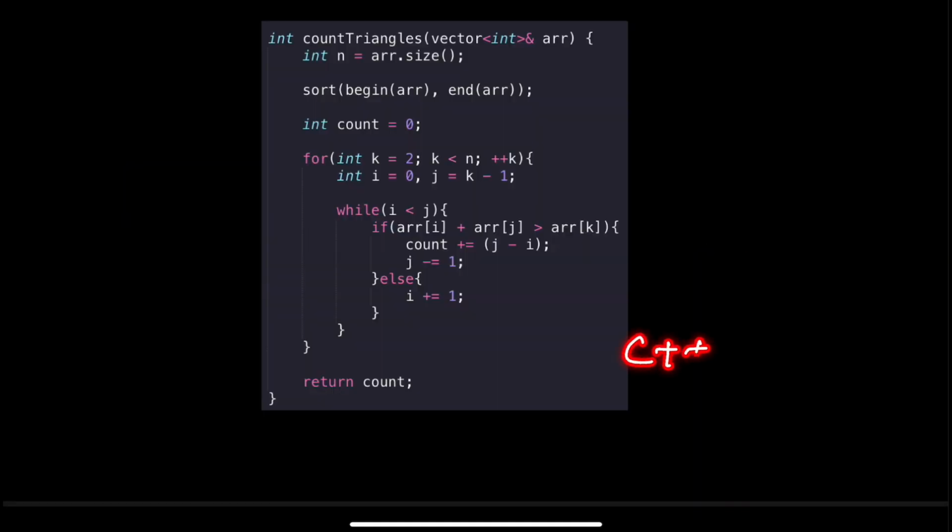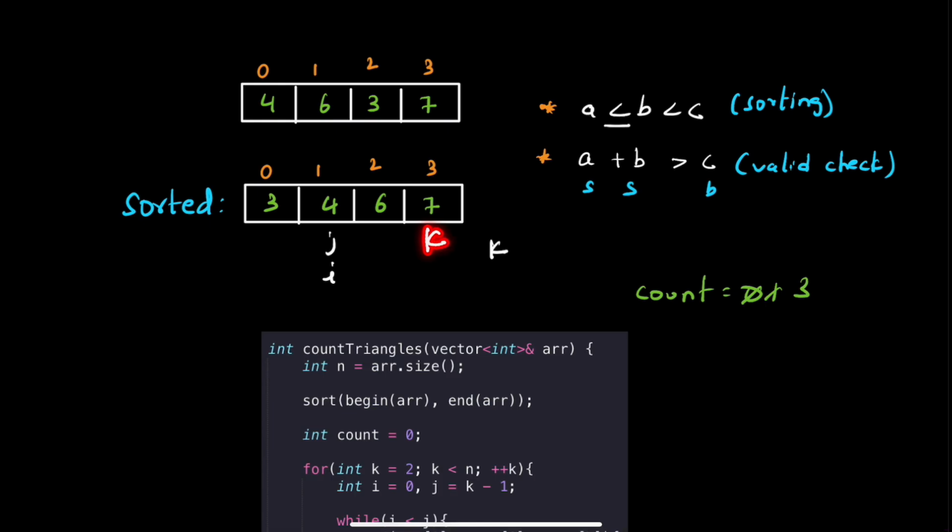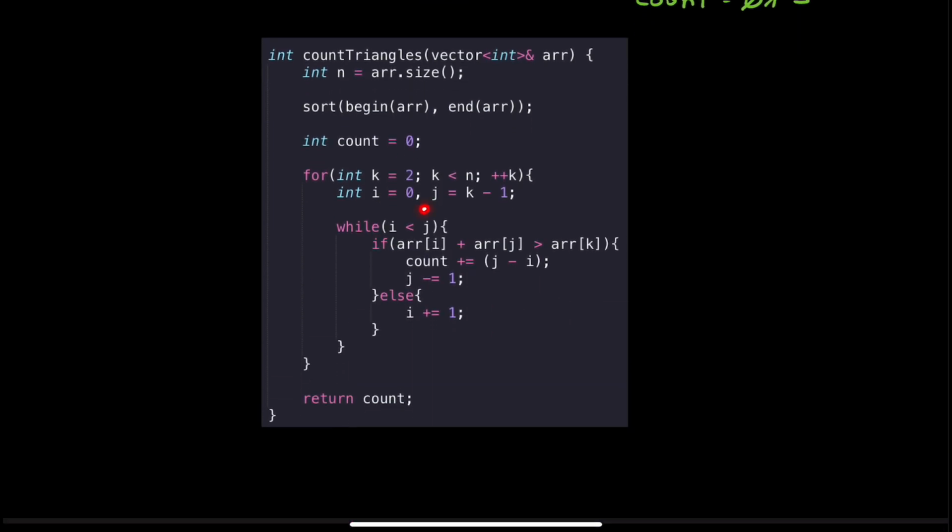So again our code in C++. Firstly we have taken the array size and we have sorted the array. And you know why we have sorted the array. And we have initialized our count variable to 0. Here we are running a for loop for k starting from 2 till n. And we know why we are starting k from 2, because we need to find the triplet. Internally we have initialized two variables i and j, i being at 0 and j being at k minus 1, right? Because even if we see in the array, when k was here, i was starting from here and j was one step behind k, right? So that's why j equals k minus 1.